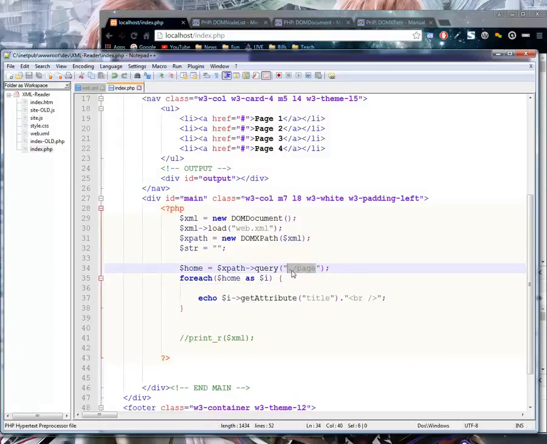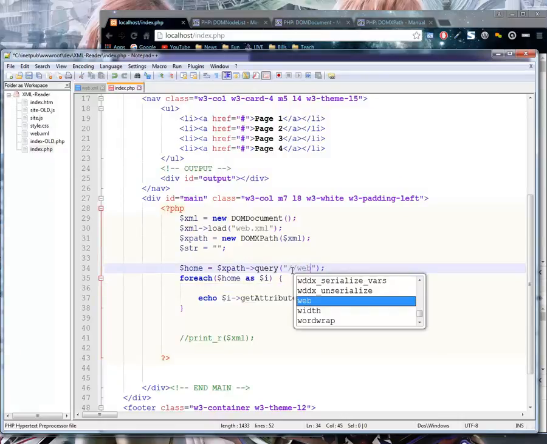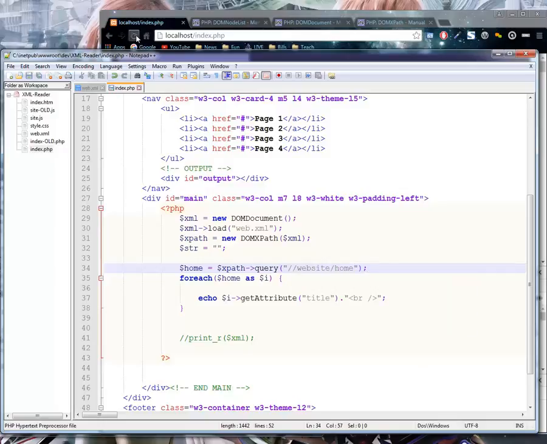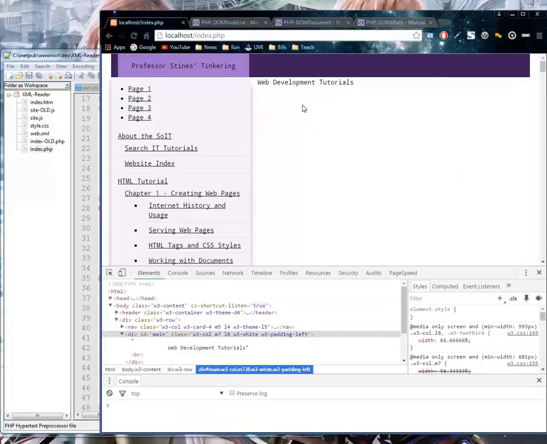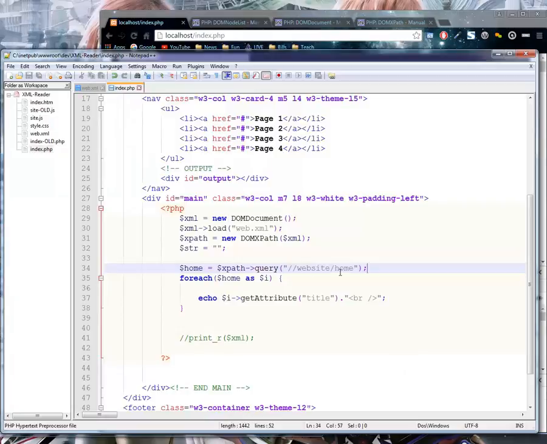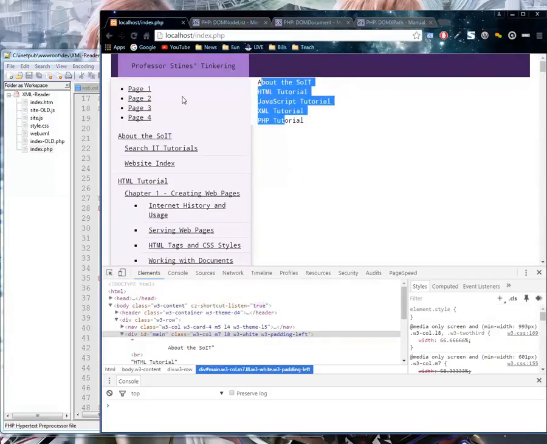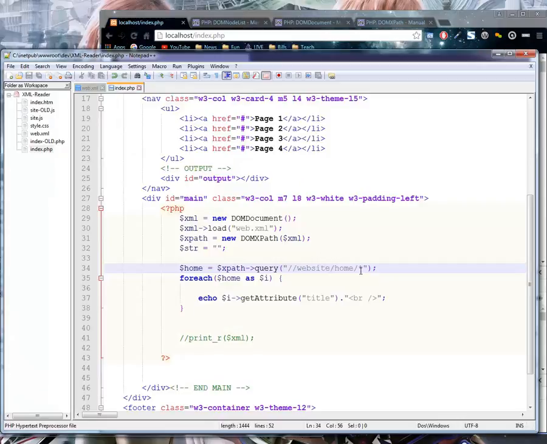So that's slash website slash home. That should get us our home page. If we want to get all the pages underneath it, it's a slash star on the end, get all the nodes underneath. So that one will actually get our books too, in addition to the slash pages. And we want to echo all those guys out.